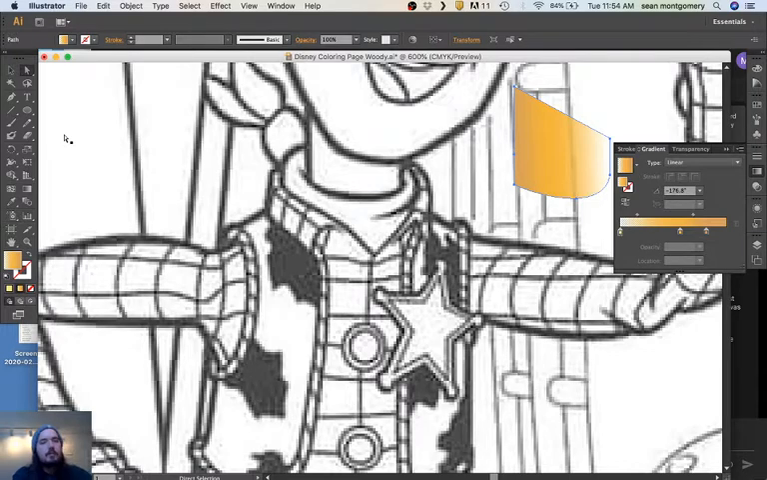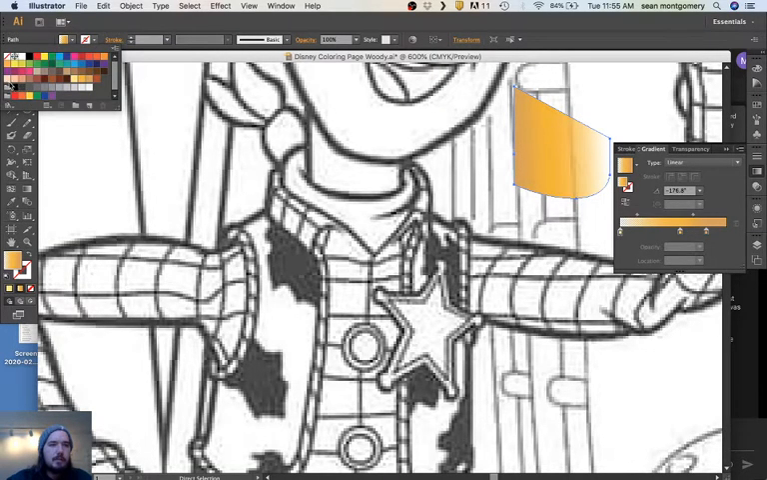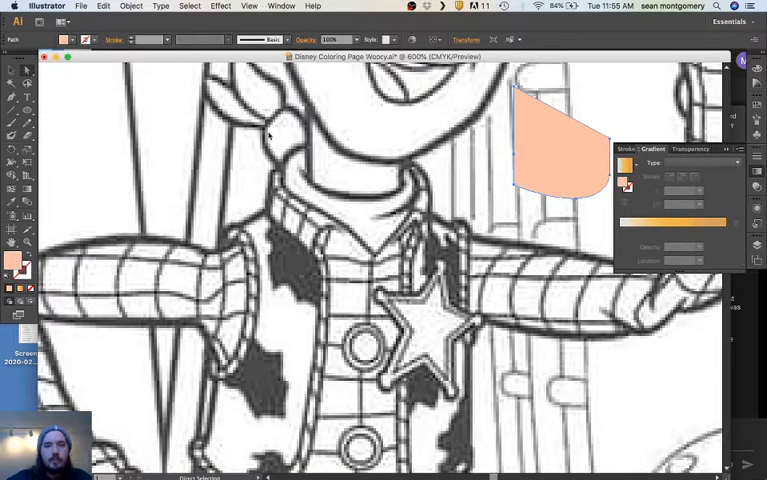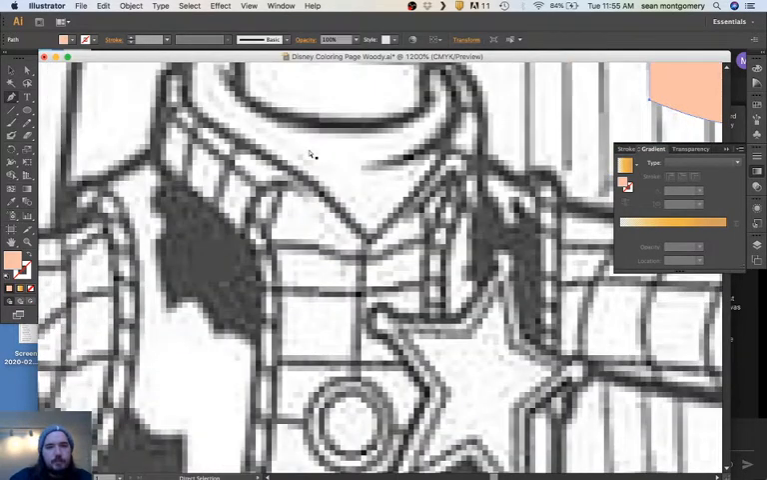So then next we'll work on, so we have the neck, we'll give it a color just so it stands out. Then we'll go with this bandana. Again, same thing with pen tool.